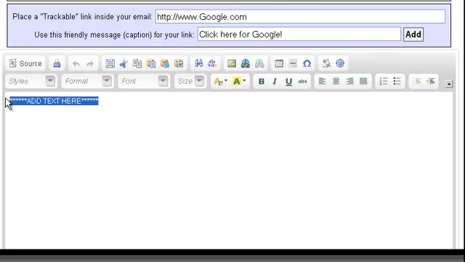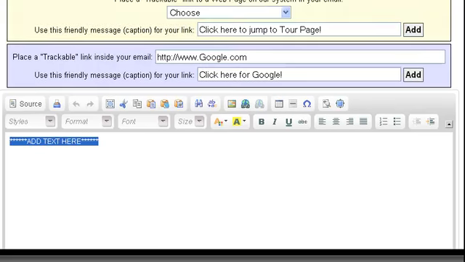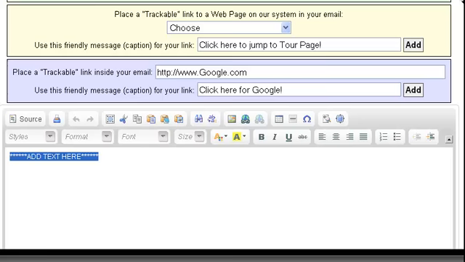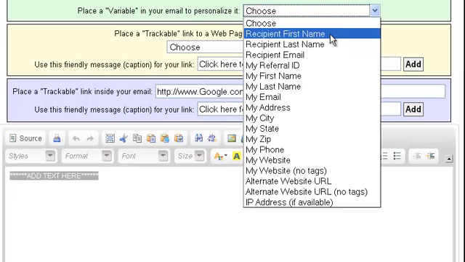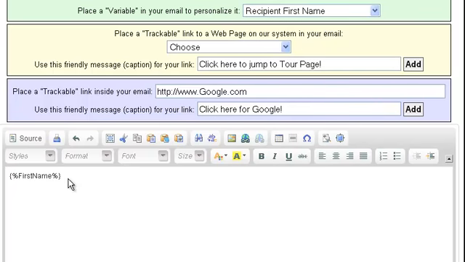You can also add plenty of variables. A variable would be something like first name, last name. So for instance, if I come in here and put recipient's first name, it's going to show up right in here. So I could do something like Hi, first name, and then type my message. Of course, like I said, I could do things like bold it and change the color of it and so on and so forth.